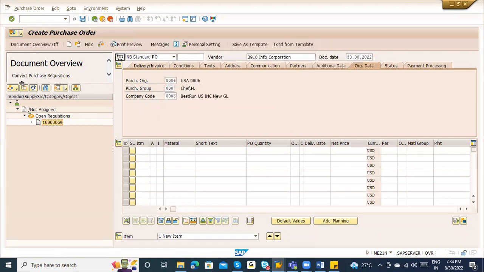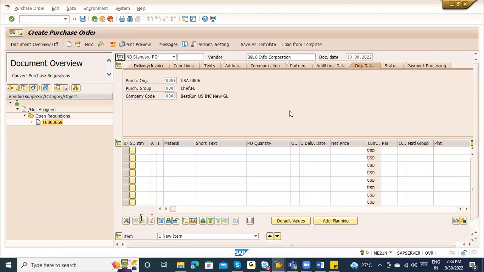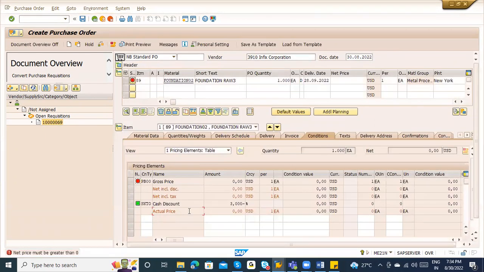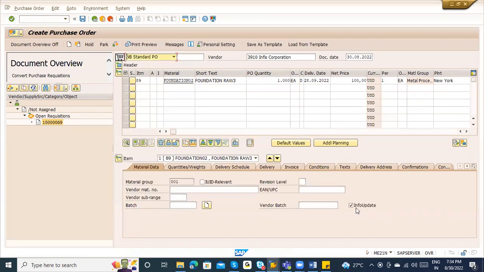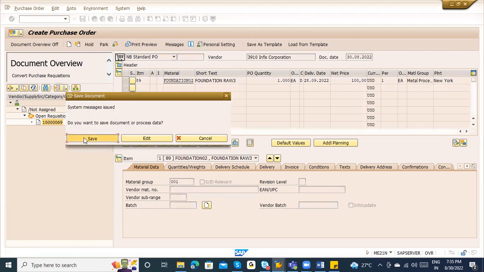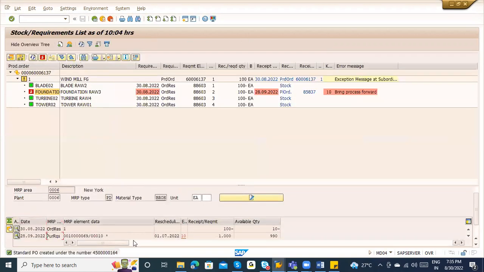Now I'm creating the purchase order again. The purchase order was not updated properly, so I'm entering all the information again, and now I'm creating the PO again. Okay, now once the PO is created, you can see that the purchase order is created.